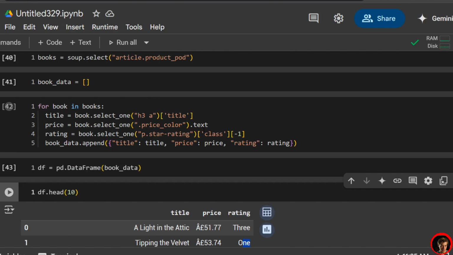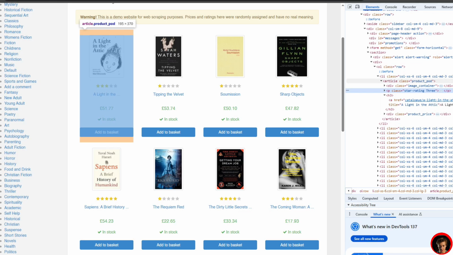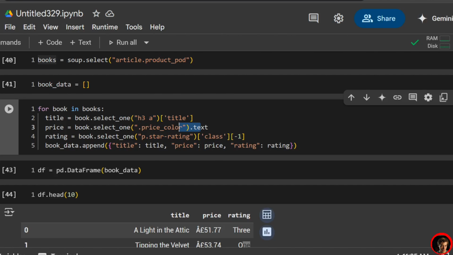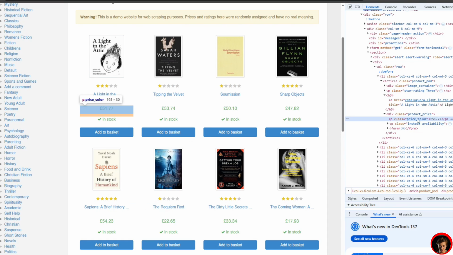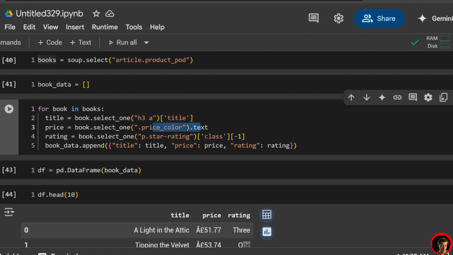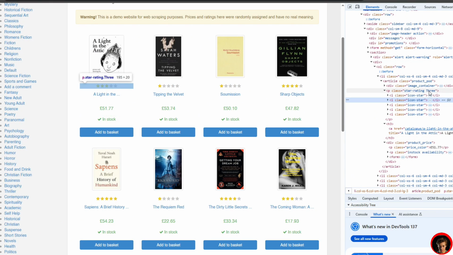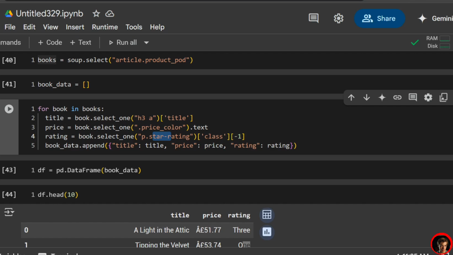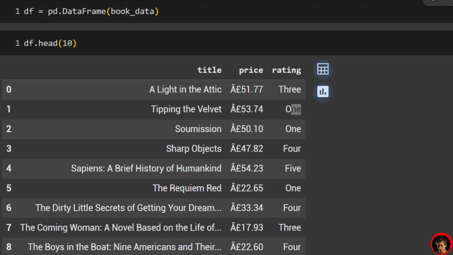Okay. Again, we got the title. Essentially showed you that before, H3A, right? Then we have our price, which if you go over here, inspect elements, you can see it says price_color. And that's why we grabbed that. We have the star rating. Again, go to our star rating. Star rating on this side of things. And then lastly, we just append everything together. That's how we have this over here.